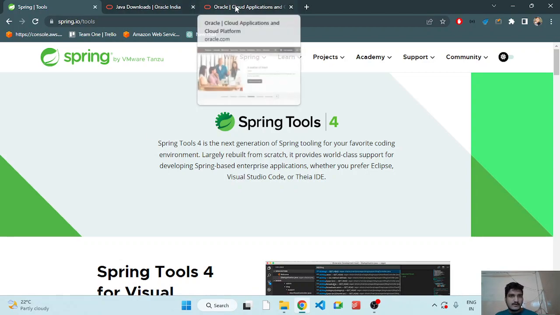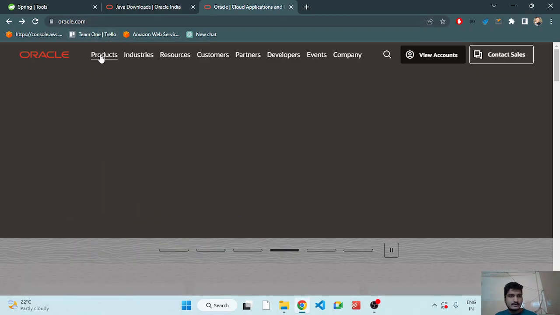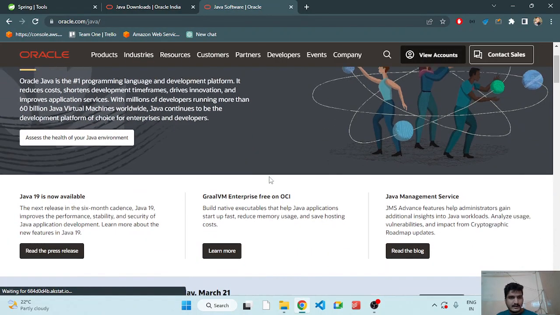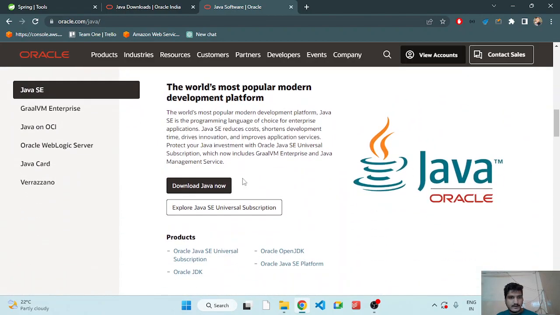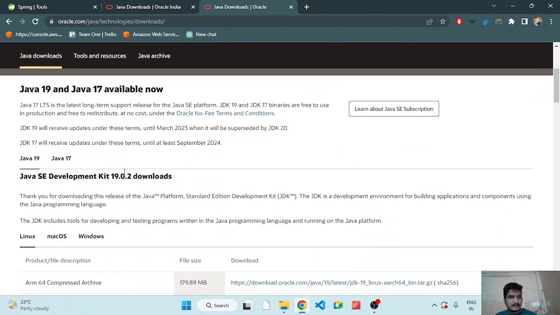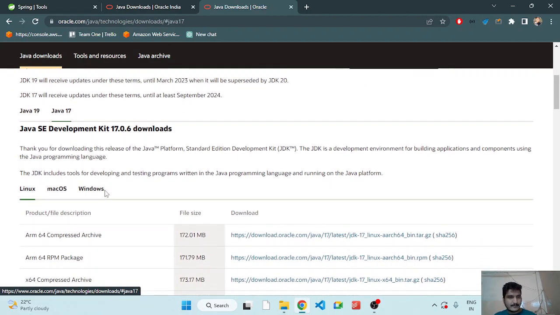So open oracle.com and go to products, scroll down, select Java, scroll down and select download Java now. After that, you have to select the Java version. So I'm selecting Java 17.